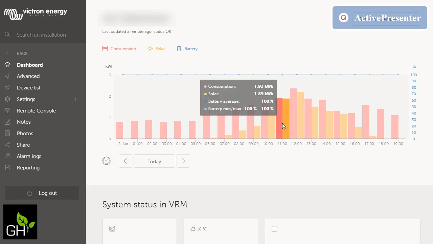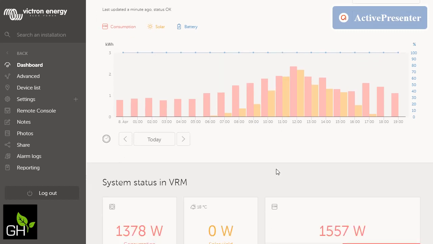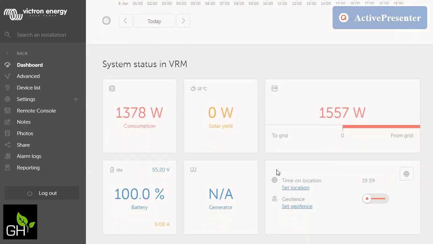By scrolling down, you'll see a number of widgets which indicate the instantaneous values. This is particularly useful, for instance, during a power failure, when you can see your remaining battery capacity as well as the home's power consumption, so you should never be in the dark as to how long you have before you'll be left in the dark.